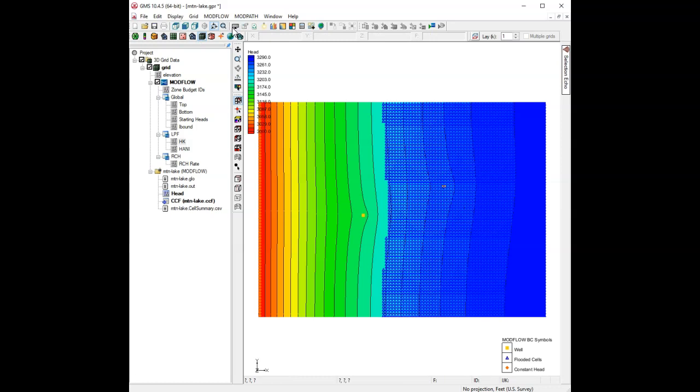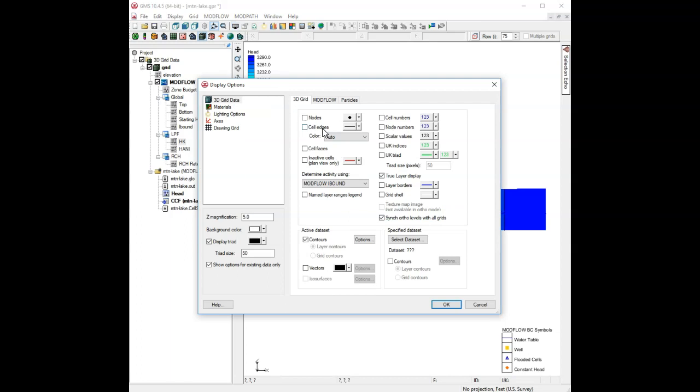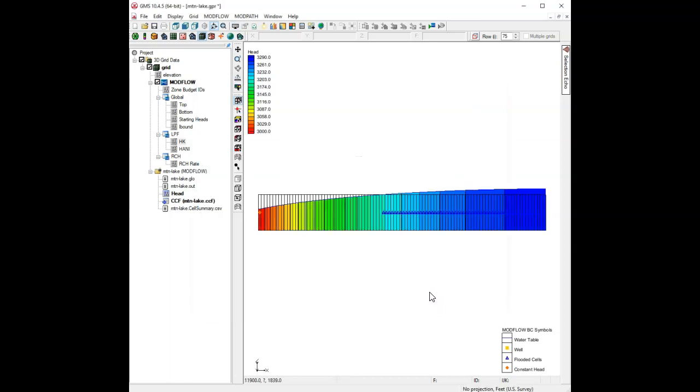So if we go into side view, you should see this. There we go. Let's see, it's not showing the grid. Let's turn the grid cells back on, cell edges. There we go. So notice, starting about right here and going to the right, the simulated water table is above the top of the grid. Now, assuming the top of the grid is your ground surface, that's a real problem.